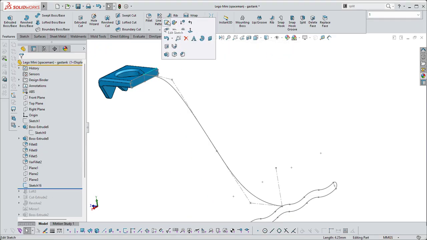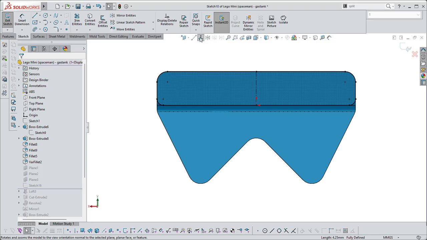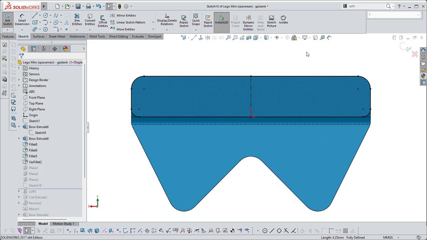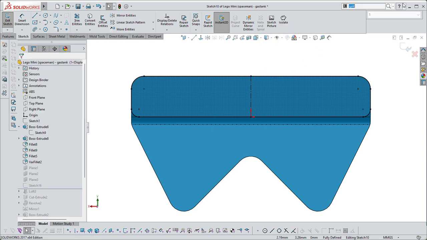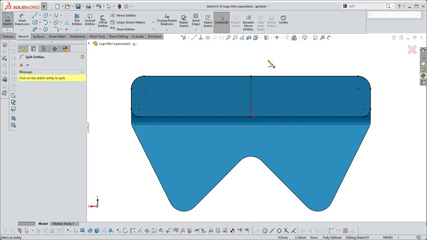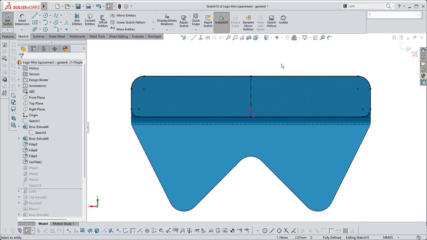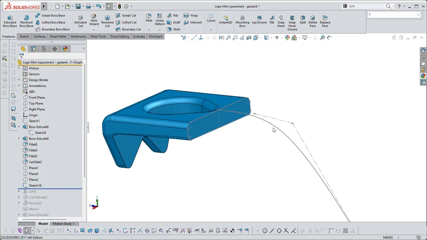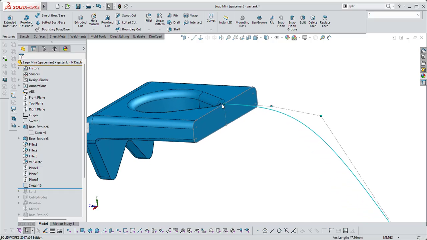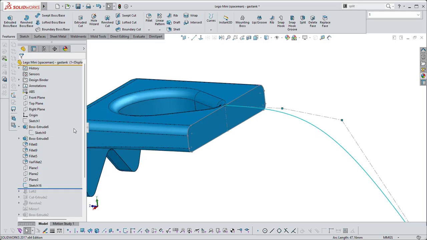So I'm just going to show you what each sketch is made of. I've used the convert entities to convert the face entities, and then you'll see that there are 2 elements at the top. So I've used the split command, split entities, to split that using the center line, so that I can then place this guide curve smack bang in the middle of that sketch using the right plane.